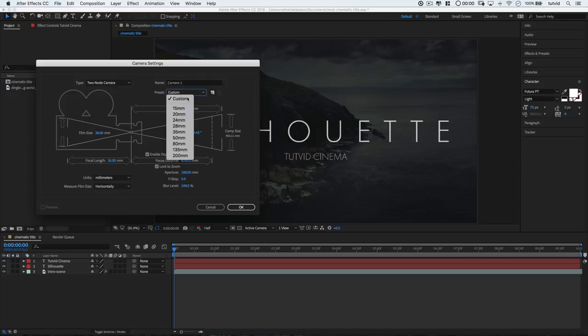I'm going to go with a preset of 35 millimeters. So I'm going to choose a 35 millimeter camera. I'm going to make sure that Enable Depth of Field is checked on. And I'm going to set my aperture here, not the 6.25, but rather 100 millimeters, which is a gaudy f-stop of 0.35. In real life, that would be quite an expensive lens.